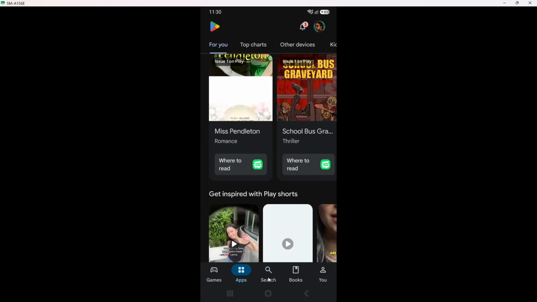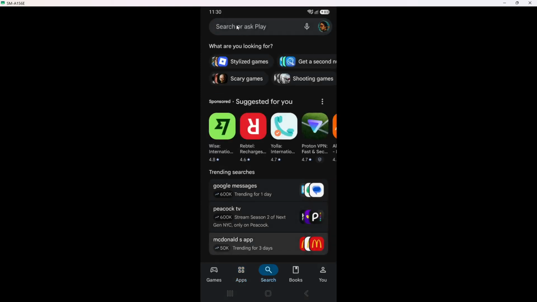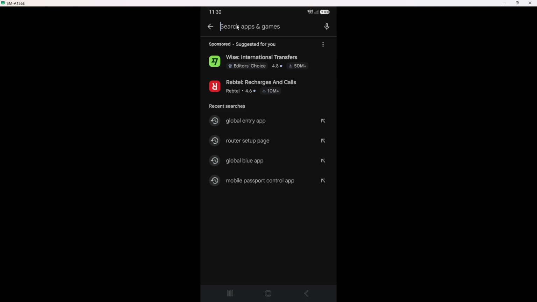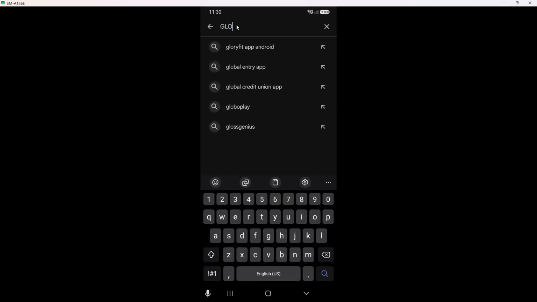Next, you need to search for Global Blue Tax Free Shop in the search bar at the top of the screen. Click on the search bar, and a keyboard will appear. Type in Global Blue Shop tax-free and press the search button. The search results will display various apps related to your query. Finding the correct app is crucial because it ensures that you are downloading the official application, which will provide you with the best features and security.